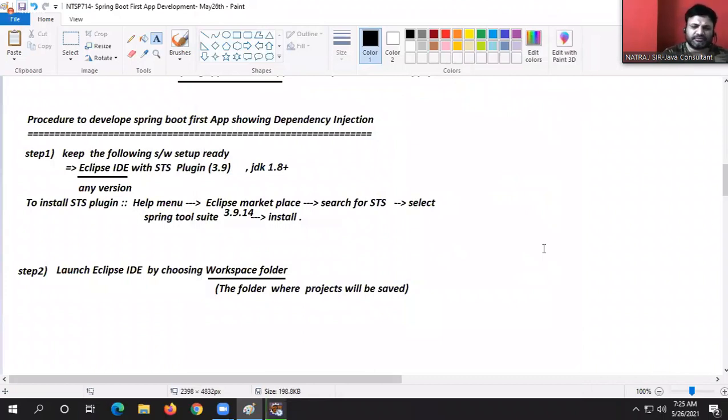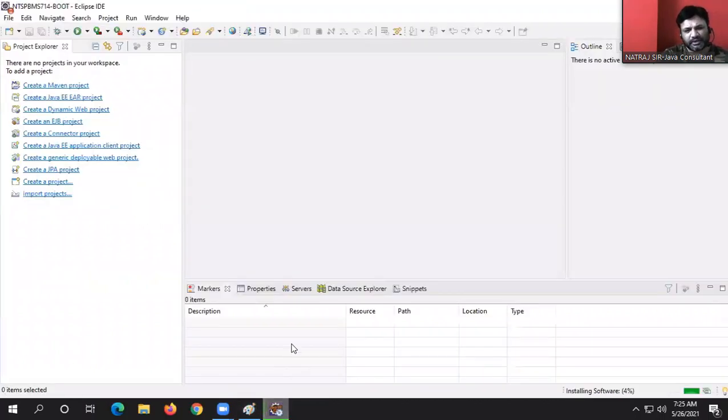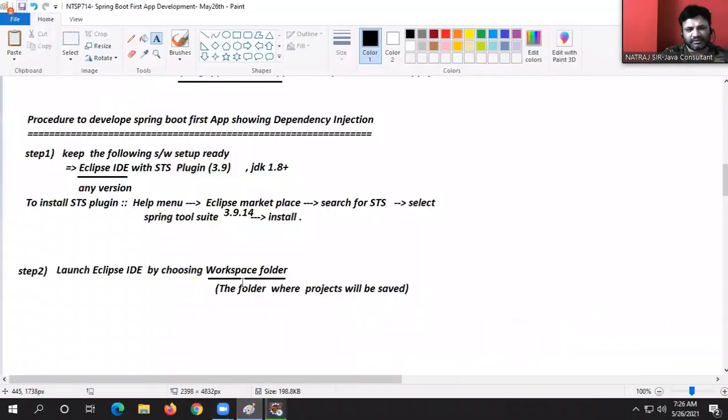STS is a plugin that provides additional features to Eclipse. Any plugin provides additional features, boss. A plugin is patch software that provides additional features on top of the existing IDE. Pluggable means we plug it in to add extra benefits. The STS plugin provides an environment to work with Spring Boot, and also simplifies Spring-based application development.